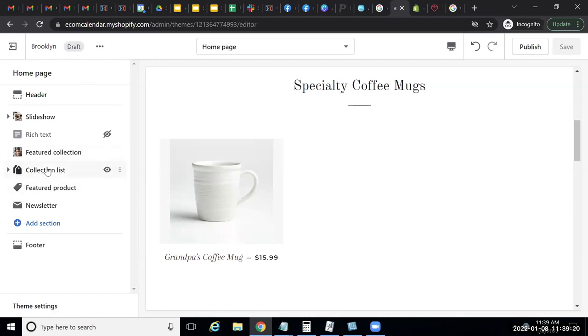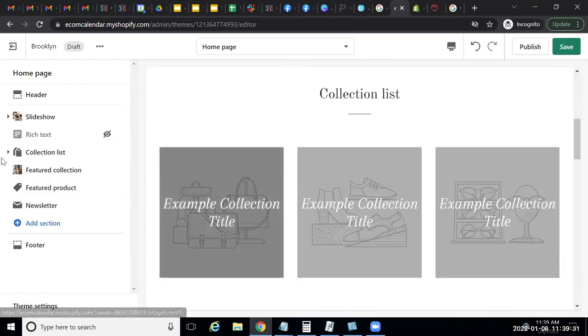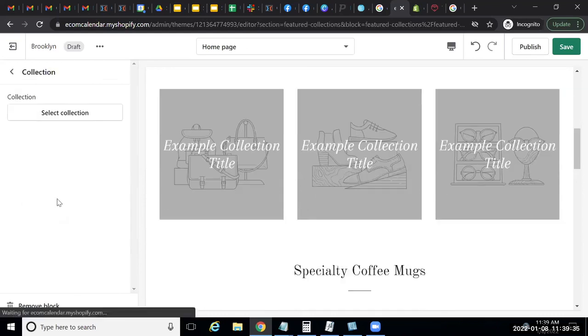Oh, I gotta do collection list. Okay, that's why it's not doing what I want it to do. I forgot that I swapped these two. There we go. I gotta swap this real quick. Let me fix this first, and then things will show up the way I want them to.